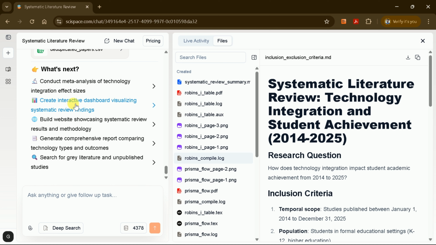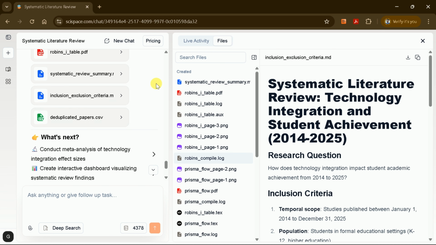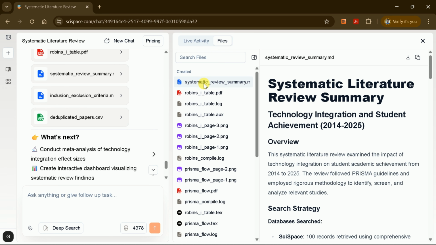These suggestions help you dive deeper into your topic, clarify any points, or explore related research questions, all without having to start from scratch. With these features, SciSpace Agent not only delivers comprehensive results, but also guides you through the next steps of your research journey, making the entire process smoother and more efficient.